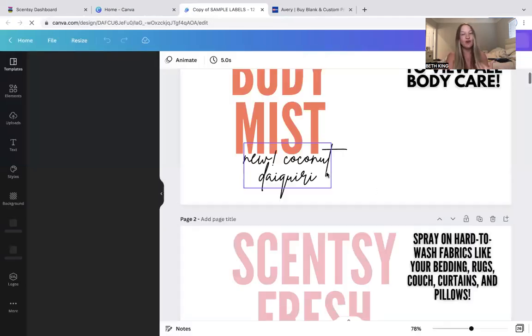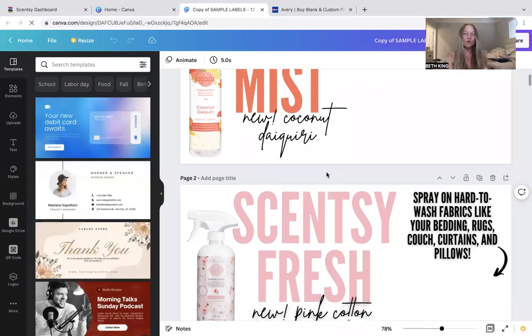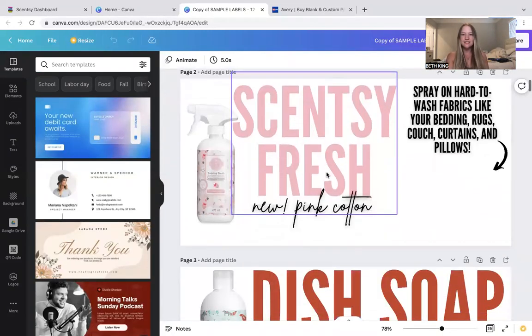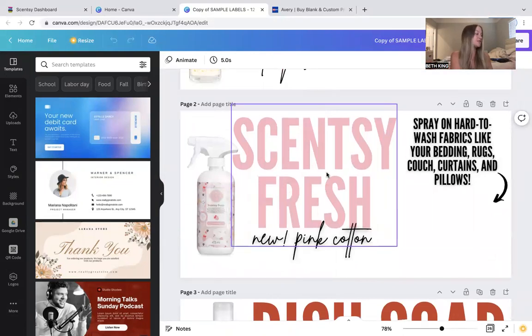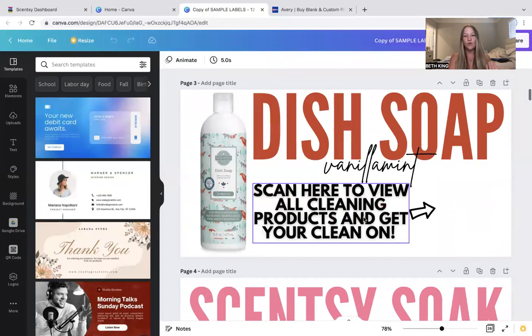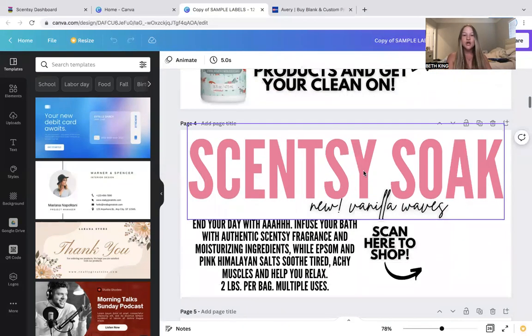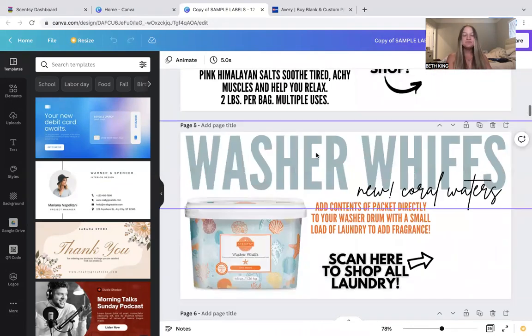Now I did not create and come up with the design for all of these. I can't remember who exactly created these, but I love them. And so now I use them. They shared them. So that's awesome. But these are some that are already pre-made. So these are like sample labels that I can go in and edit. I actually edited this one today because I'm going to be making some vanilla mint dish soap samples later on. So yeah, that's how these look right here.